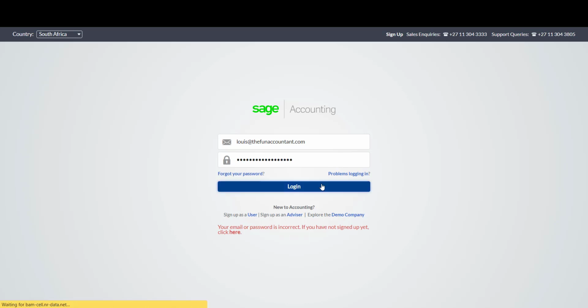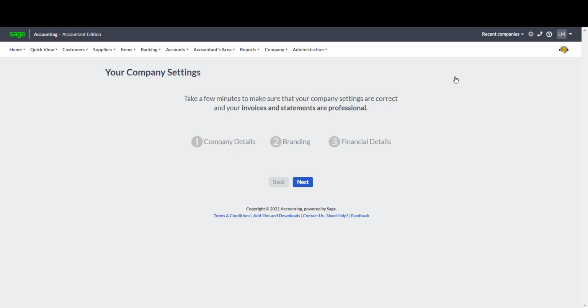We click on login. Once you've logged in, and bearing in mind that this is our first login to this company, starting from scratch with Sage, we take you guys right through the whole process of doing a full set of books for a business from scratch. And the first screen you will be met with is divided into 3 parts.